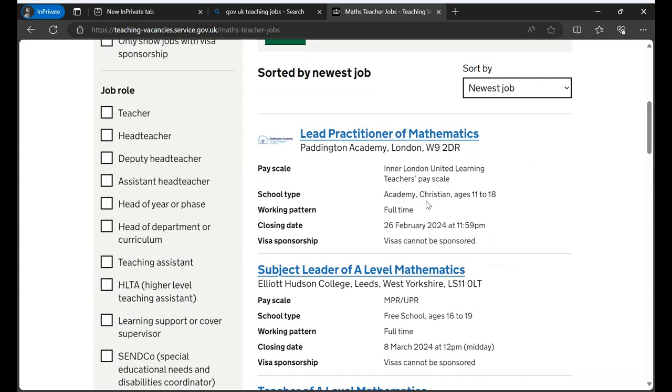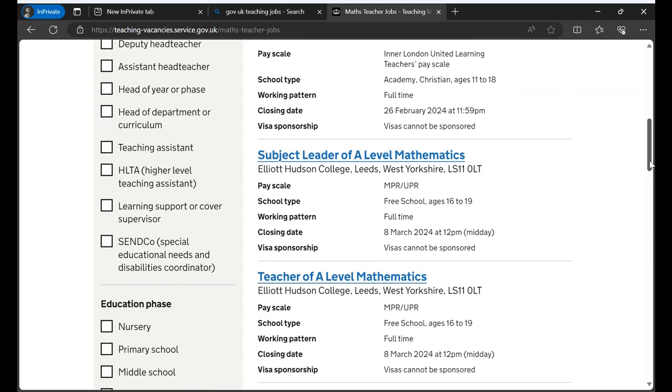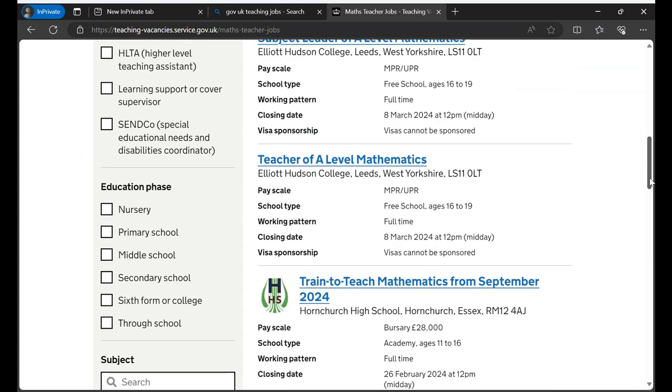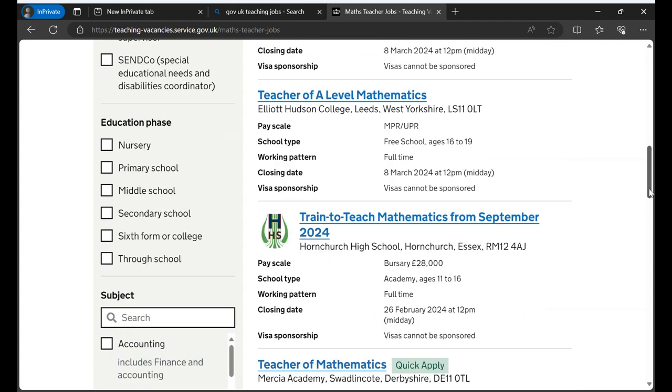Now, one thing I like about this is that it tells you the pay scale of the area. So this job is in London, and the pay scale of the area is going to be the inner London pay scale rate. The school type is academy, the working pattern is full time, and it shows the closing date for the job and if they're able to sponsor you for a visa. For this particular one, it clearly says that visa cannot be sponsored. Okay, so this helps you quickly: if you're looking for visa sponsorship, then you know that that job is not the best for you.